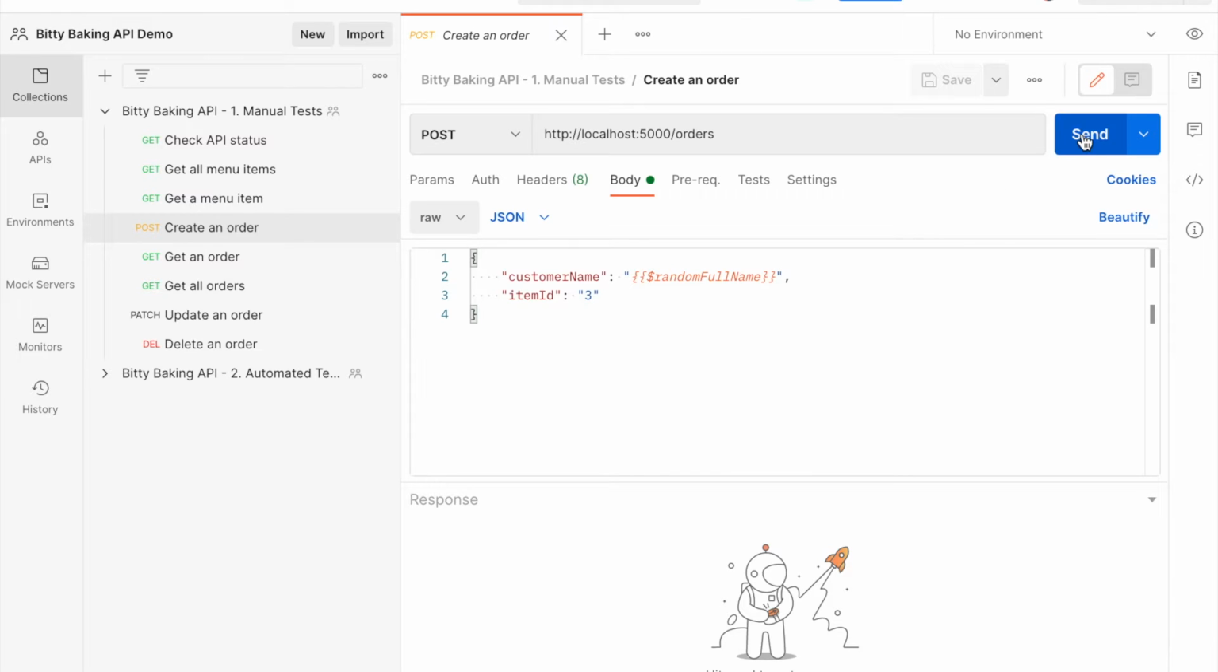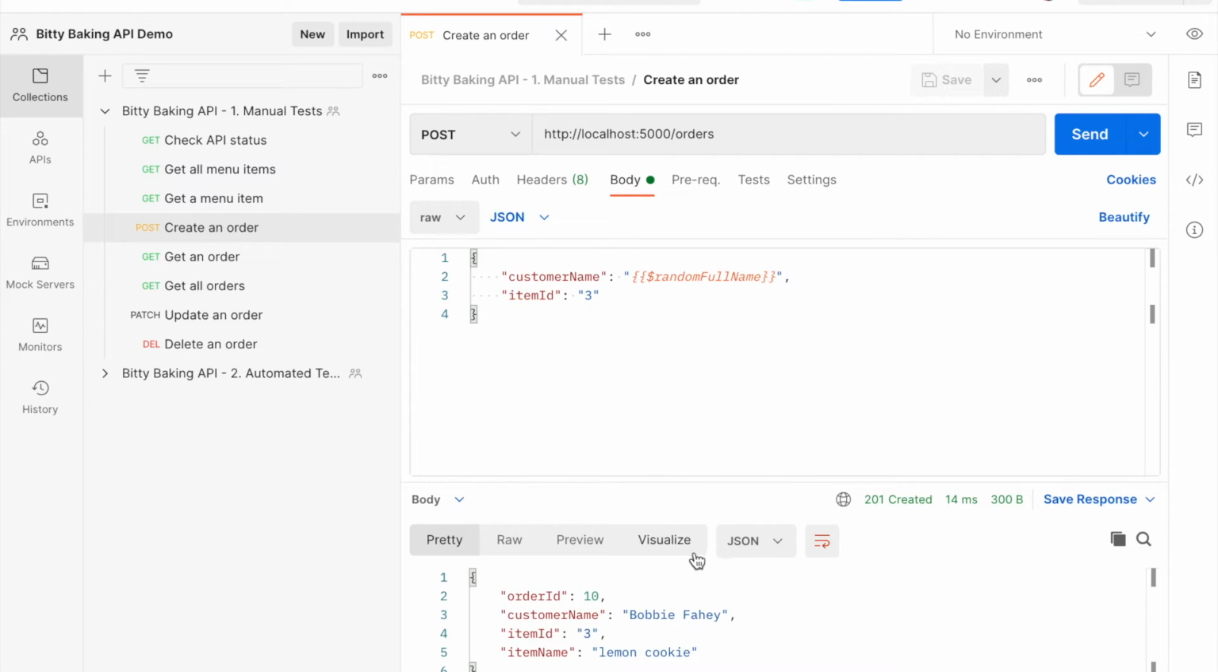So I send this over, I get our order back. So we've got order ID number 10, we've got our customer name Bobby, we've got the item ID 3, and we've got the lemon cookie. And we're also getting a 201 created response back, so that's great.